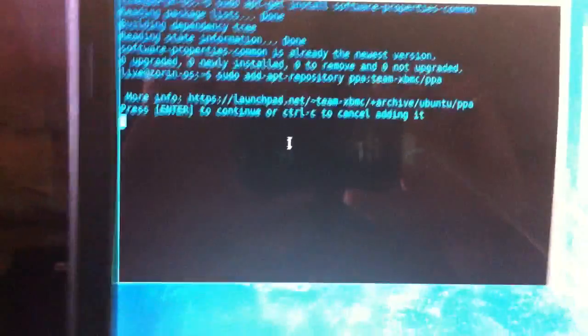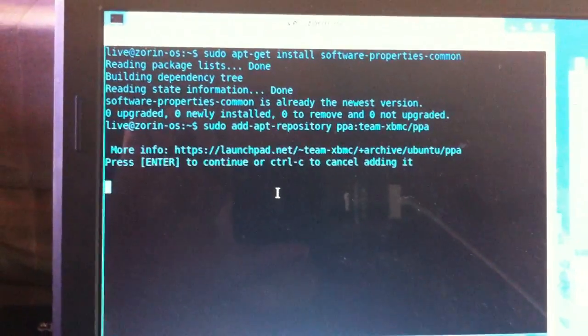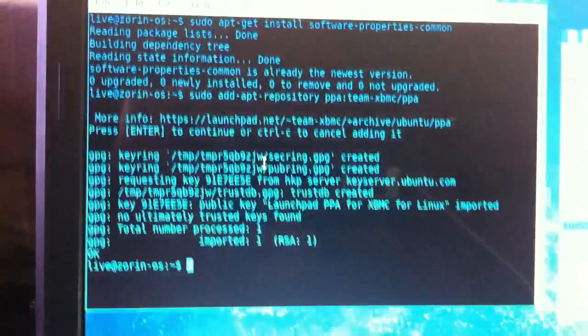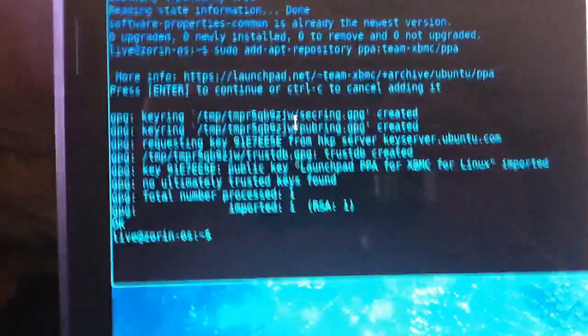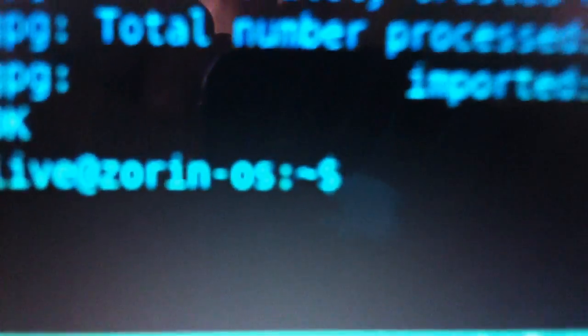And it's asking me something. It says to continue, basically saying hit enter again. So I say yes, hit enter, which I just did. And now we're waiting for the line to finish. And I have the blinking cursor down here.